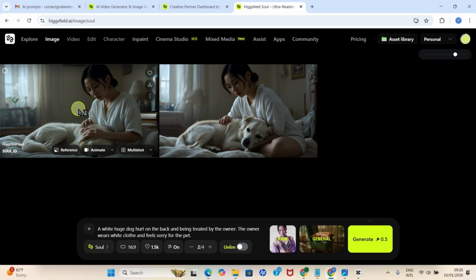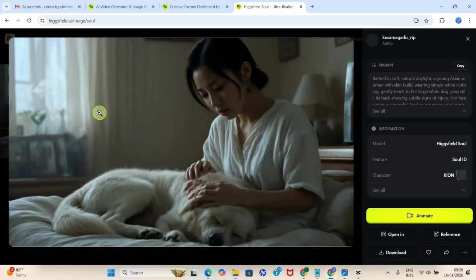This has come up with a picture based on the prompt. And look at the prompt. I don't think I read it before. I say a white huge dog hurt on the back, being treated by the owner. The owner wears white clothes and feels sorry for the pet. So this kind of captures that to some extent. Yeah, that's cool. So you can go ahead and download it by clicking on the download button.